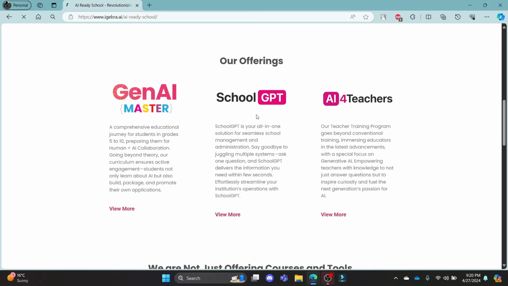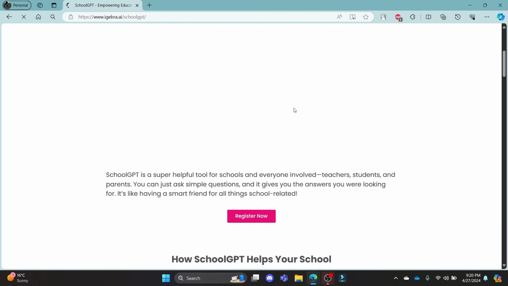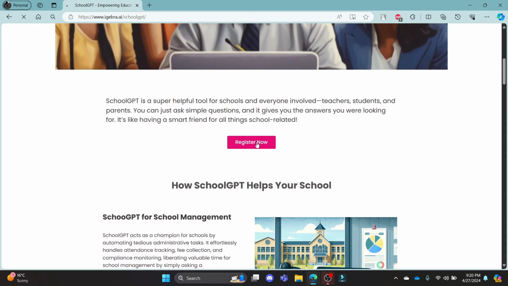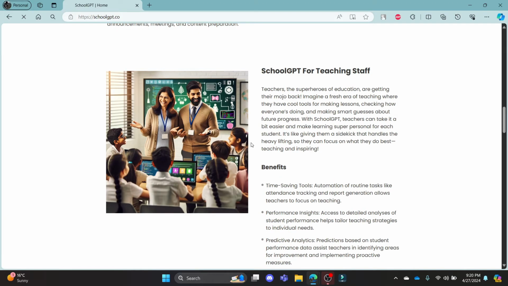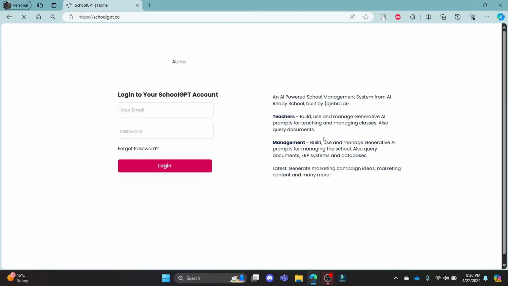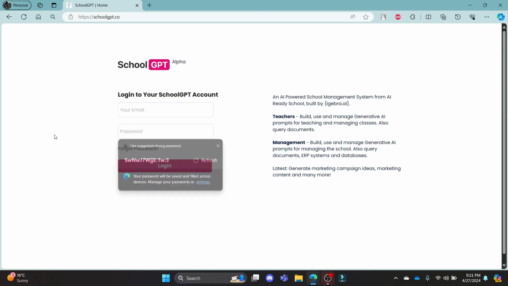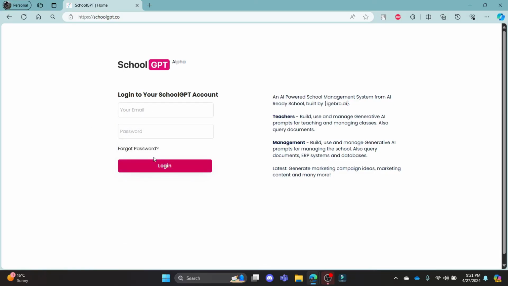Go ahead and tap on any of these and then it will take you to the separate portals where you can register now. So go ahead and click register now and it will take you to a separate portal where you can see that you can log into your account. So go ahead and write down your email address, your password and then click login. This way you can log into your Igebra AI account.